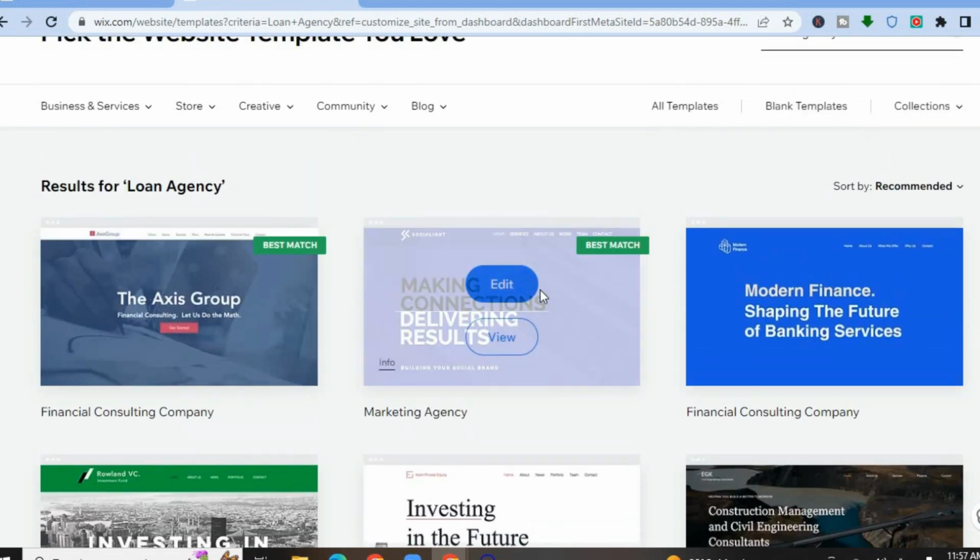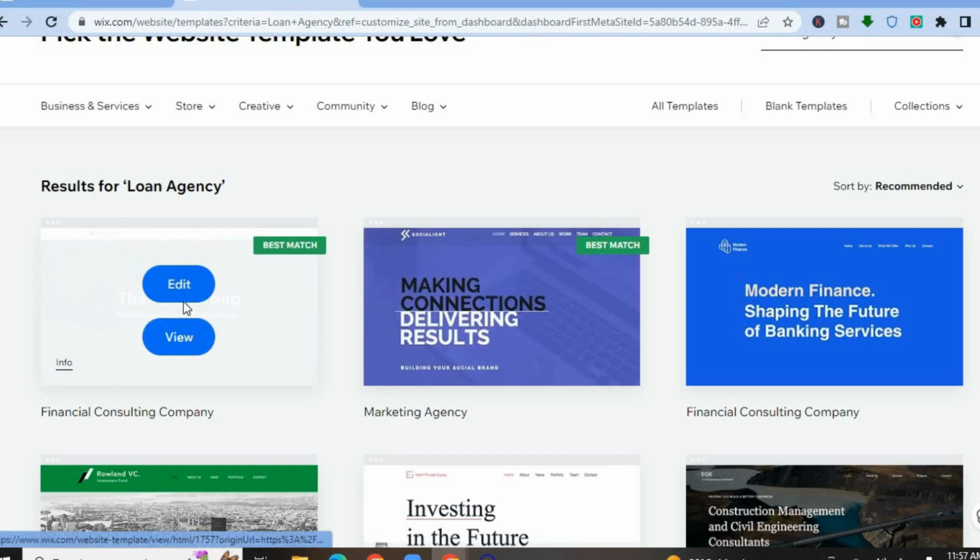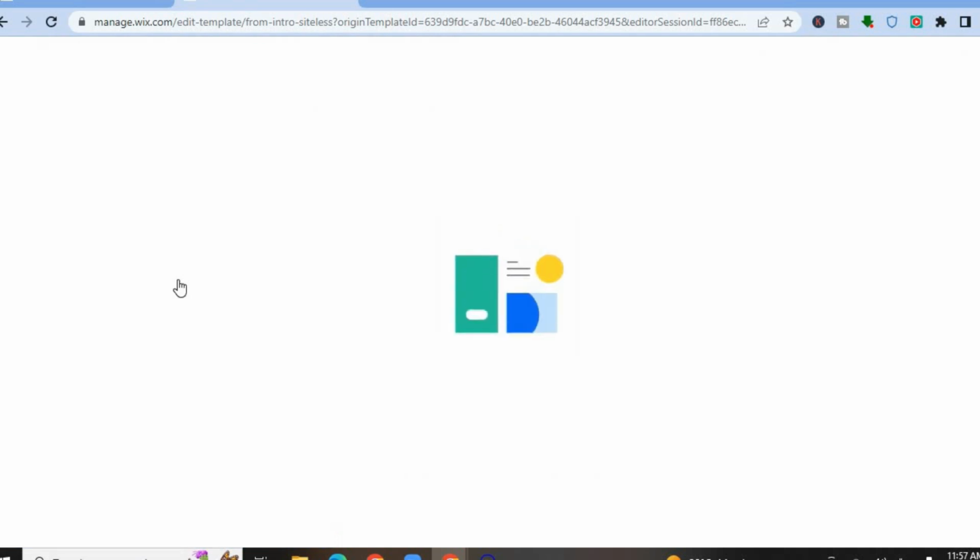So let's say, for example, I were to use this template. All I would have to do is tap on Edit. Once you have tapped on Edit, you are going to give the AI a few seconds, meanwhile, it prepares our new website.